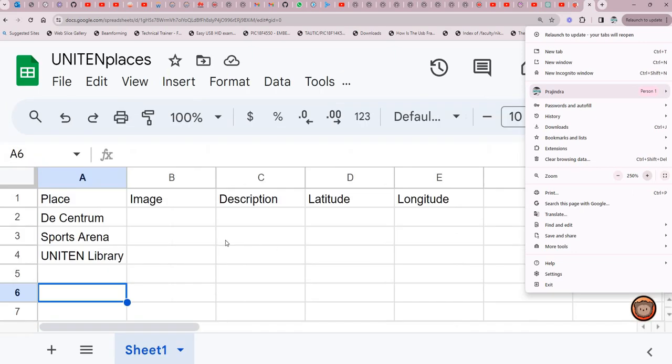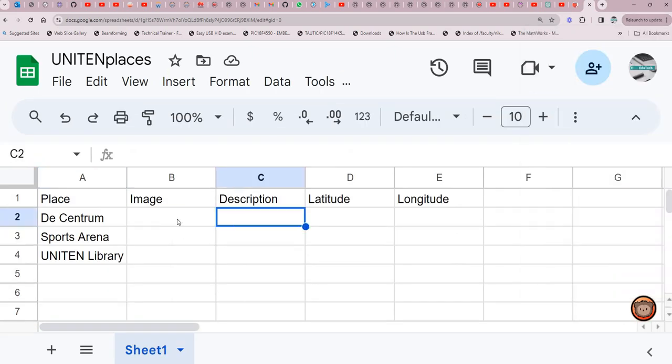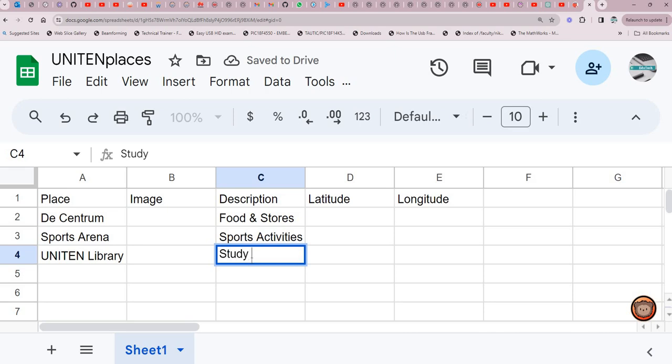Is everyone okay? So the image will come in a short while. This description, you can give whatever description that you want because we will use this description later in our app. So let's say for Decentrum, we will say food and stores, sports arena, sports activities. And this one we can put as studying resources.